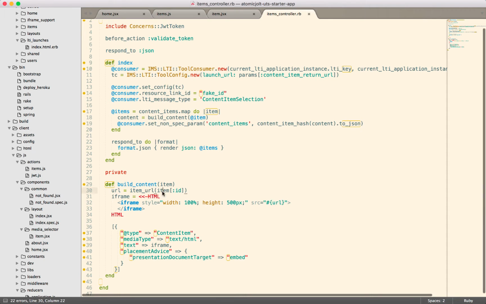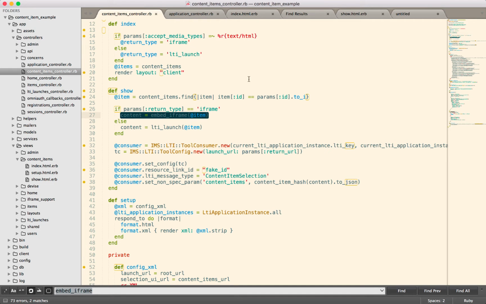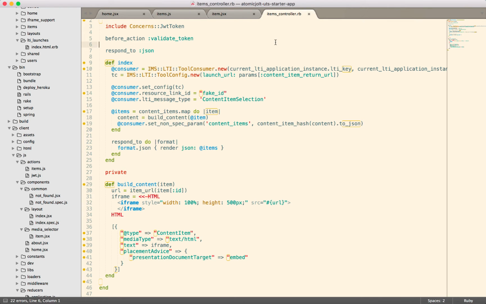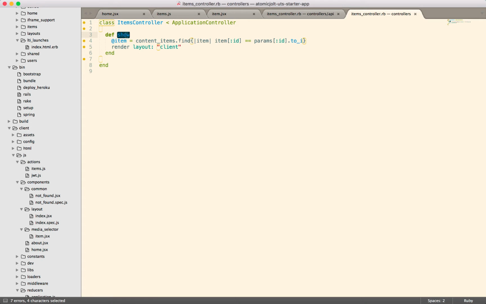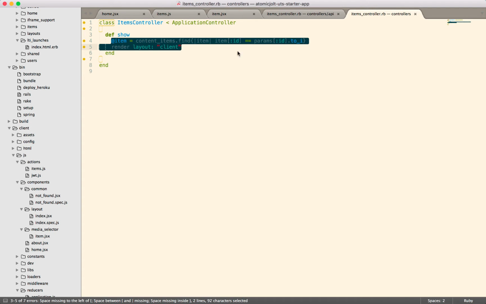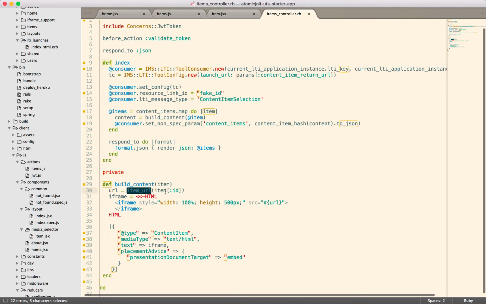And then the URL, I think, let's see, we have item URL, just on that. I think this should be fine because this will use the example code. So this content item example, I think, has found its way into the Atomic Jolt UTS starter app. So I believe that there's an items controller, and there is right here with the show method. So this is what's going to get called and embedded in the iframe. Again, that's not a really big deal because I think we're going to swap out some of what is generated, but at least we'll have something functioning right here, and hopefully that doesn't crash.